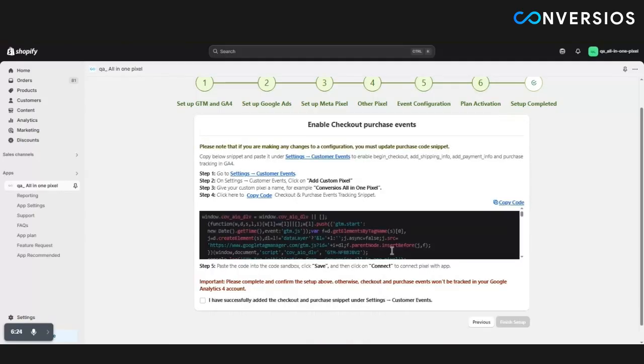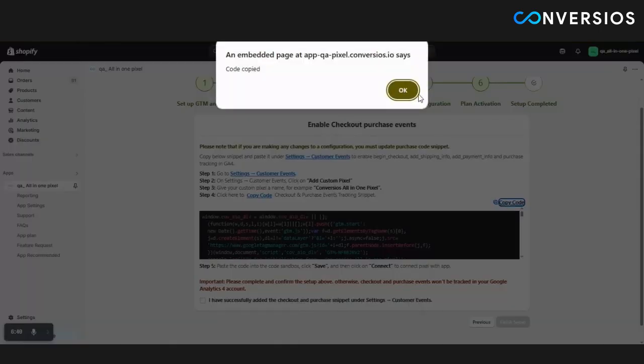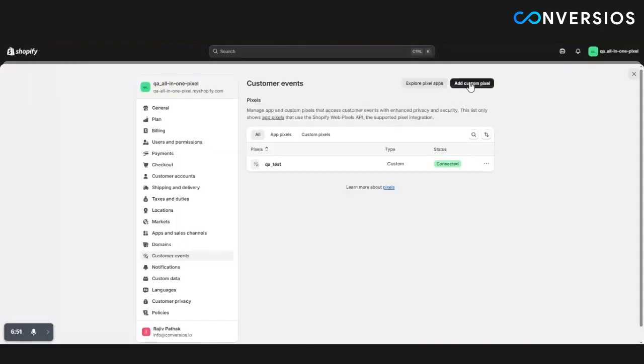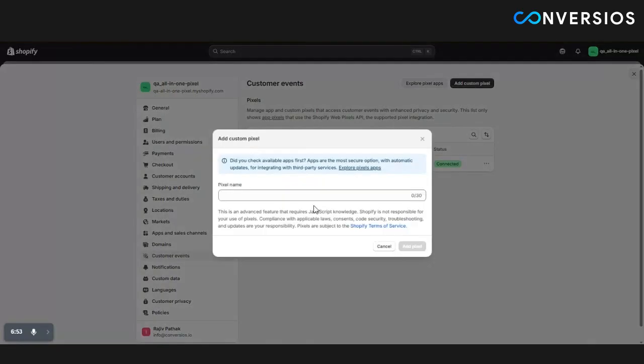So this is the last step of the app setup. So what we need to do, whatever setups, whatever pixel IDs and details we have saved and connected with this app will be available here in the form of code. So we simply need to copy code, go to settings, customer events. We need to create add custom pixel.